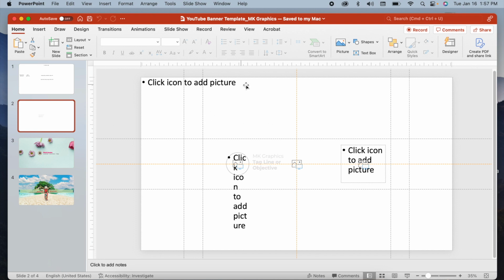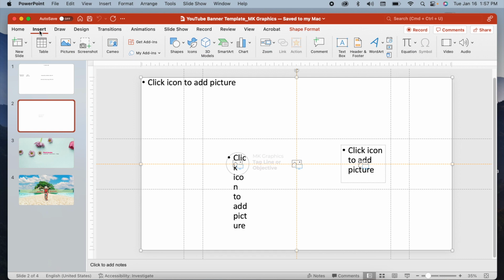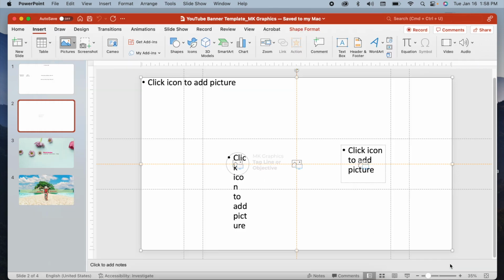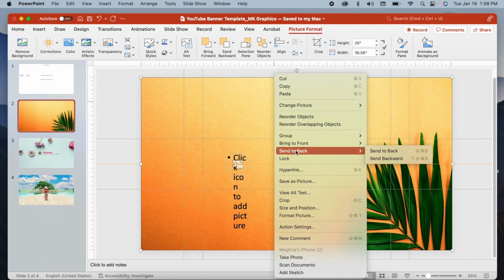To design your YouTube banner using this template, go to the second page where you will find 3 picture placeholders: one for the background image, the second for the logo, and the third for an additional image if desired. For the background image, click on the picture placeholder, go to Insert, Picture from file. I have this yellow background image. Select your image and place it. Then right click on the image and send it to the back.